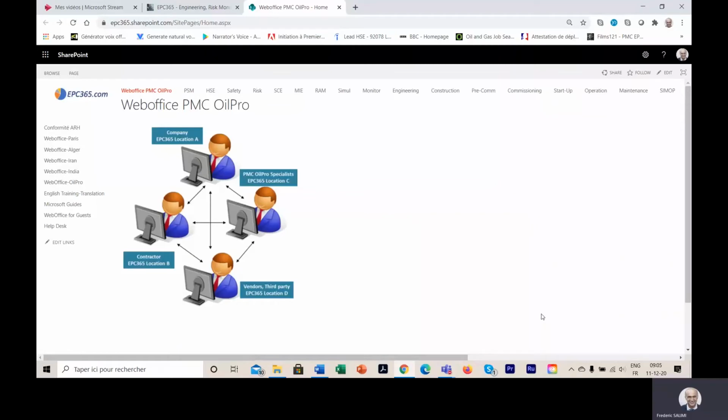And I would like to show you basically what EPC365 is. EPC365 is designed by Adobe Academy, and it is powered by Microsoft SharePoint. Microsoft SharePoint basically makes a workspace for the company, PMC or pro specialists, vendors, third parties, and contractors. They can all work together, share documents, assign tasks to each other, and discuss documents, etc. We'll show you later.